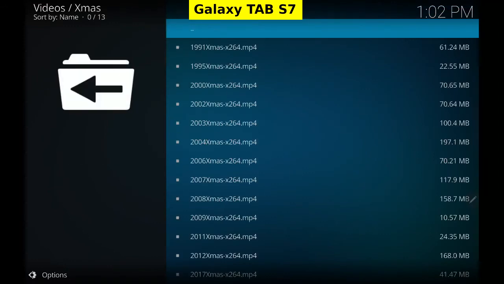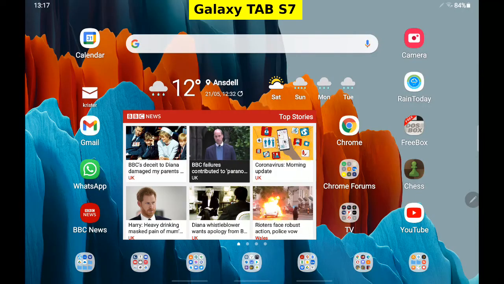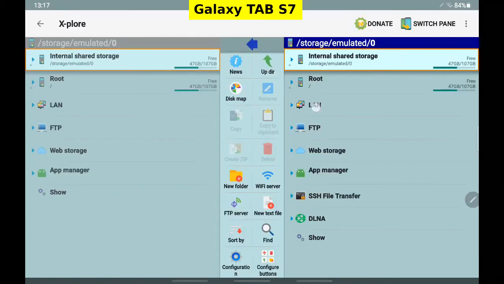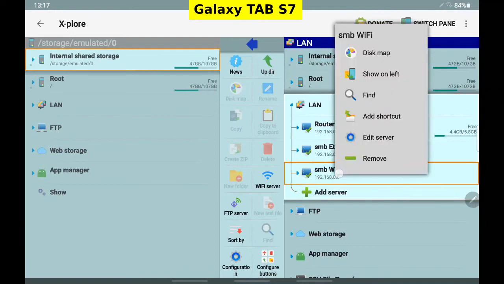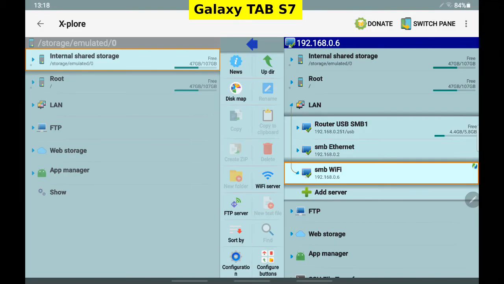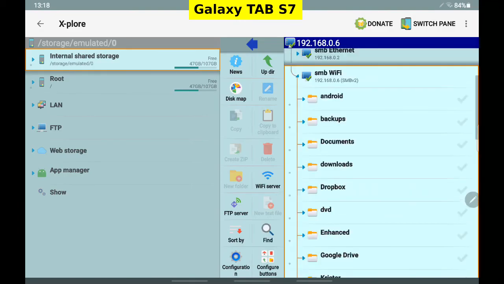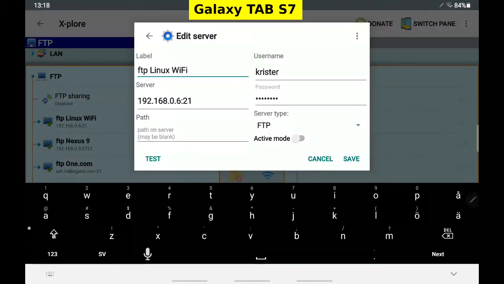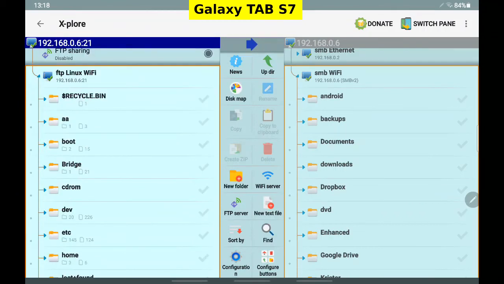VLC does not support FTP at present. Exit. Using the file manager is an alternative. Start Explorer. Tap LAN. Long press on SMB Wi-Fi to show configuration. Enter to the SMB shares. Tap FTP. Long press on FTP Linux Wi-Fi to show configuration. Enter. Shows the root of the Linux partition.